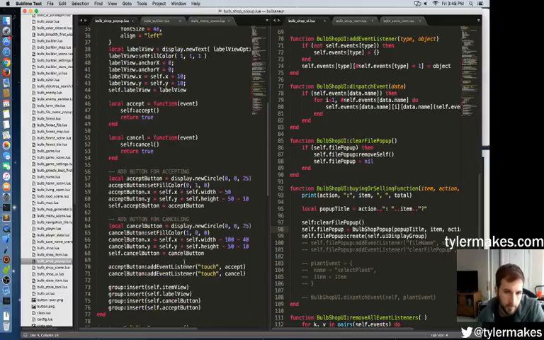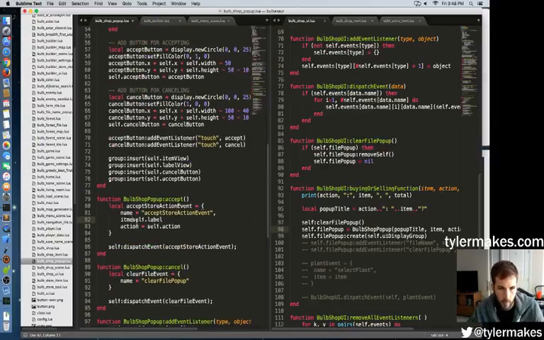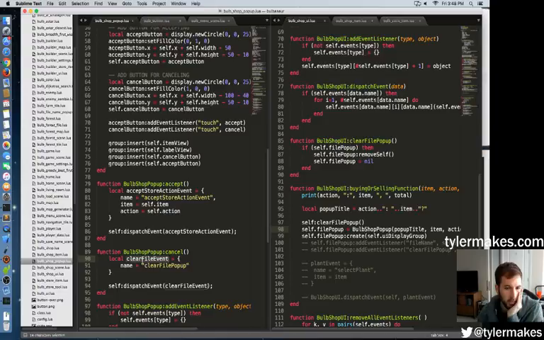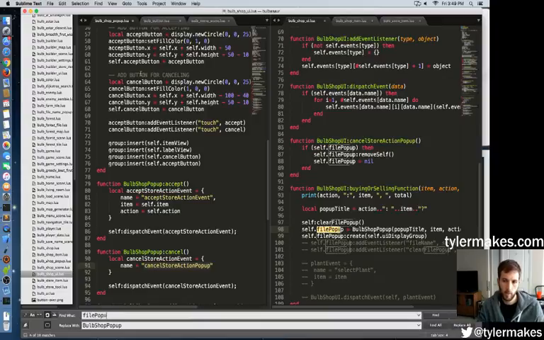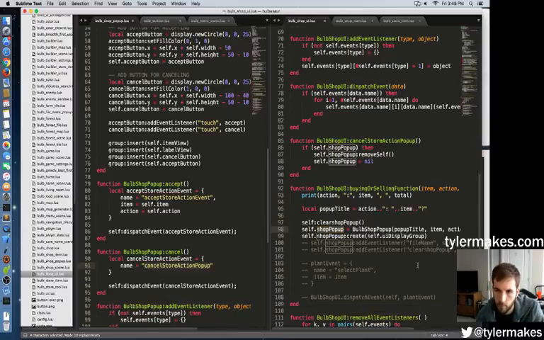Just plugging right along. Okay, so item equals self dot item. Great. Store action event. This is not a clear file event. This is cancel store action event. We're gonna call this cancel store action pop-up. We're gonna put that over here. Since this is not going to be called file pop-up, we're going to replace file pop-up with shop pop-up. Boom, perfect.